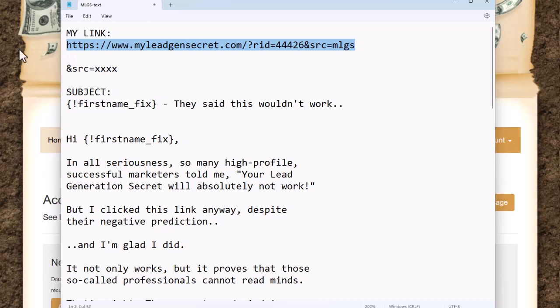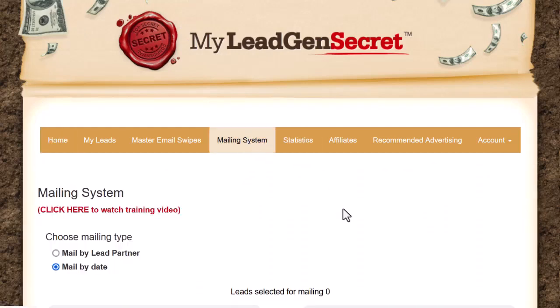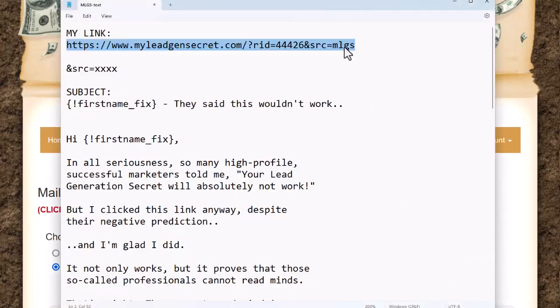Now, I'm speaking to two kinds of people. People who already have their own lists and are fully aware and knowledgeable about autoresponders and how to send broadcasts to their lists. But I'm also speaking to somebody who's never done this before in their entire life. So if you put ampersand source equals and whatever you want to put here to tell you what the source came from, I use MLGS when I send all the leads from my lead gen secret, because that way I know that the sign up came from MLGS.